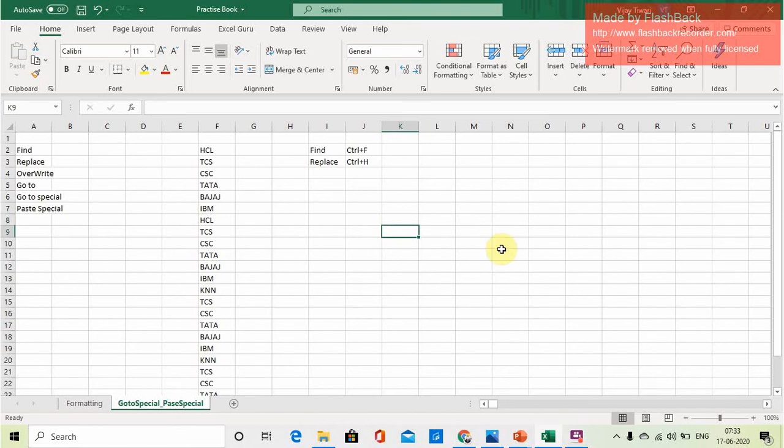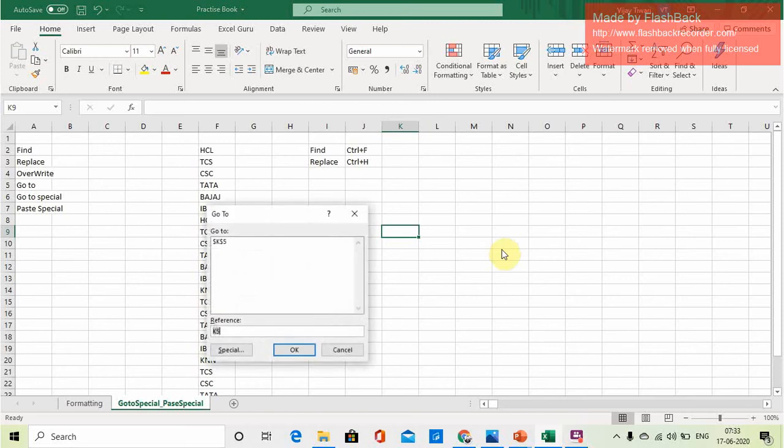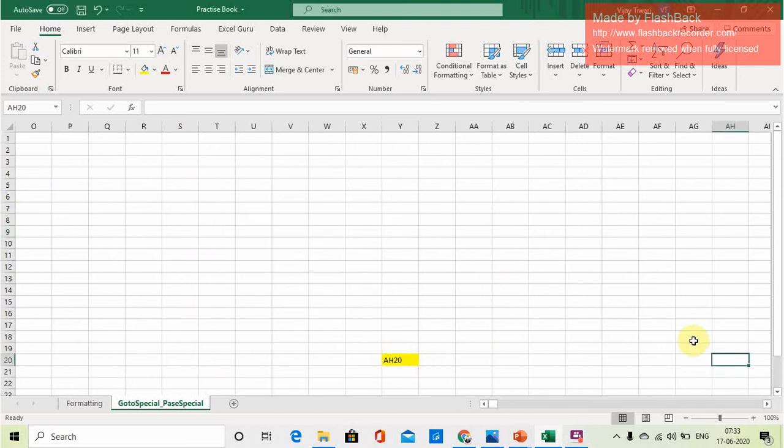First, you want to reach some specific cell where some value is available, but if you go manually, it will take time. So you can use go to, and you can give the reference of the cell. You want to reach, let's say, AH20 cell. Just write here AH20 and click OK. See, you have reached AH20.